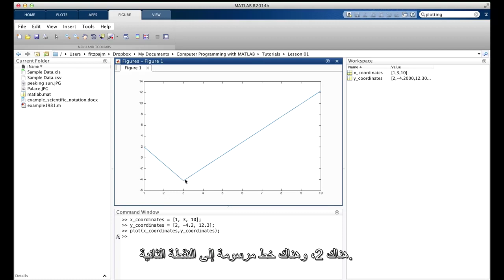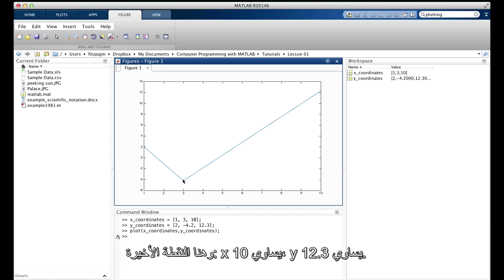Then there's a line drawn to the second point. You can see that x is equal to 3. And y looks like it's probably equal to about 4.2. And here's the last point. X equals 10, y equals 12.3.